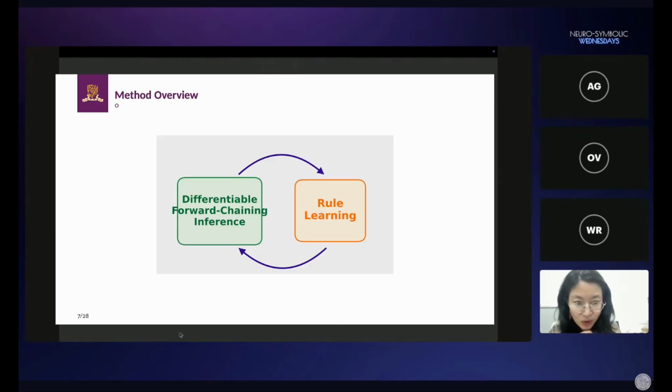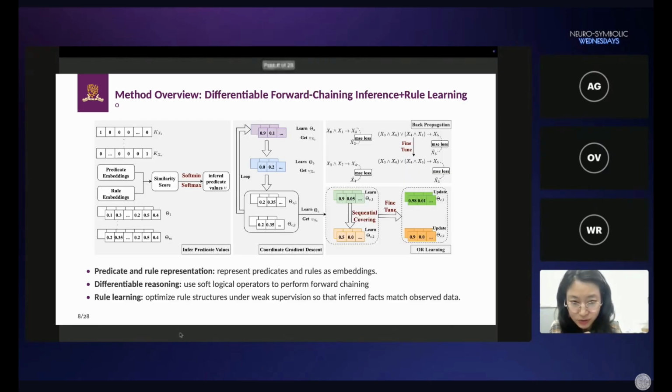So the overall framework alternates between differentiable forward inference and learning. I will talk about how we use the rules to do the reasoning. More specifically, we design a differentiable forward inference, so everything is working in the embedding space. All those reasoning operators are differentiable operators. And by alternating between inference and learning, we get our final outputs.